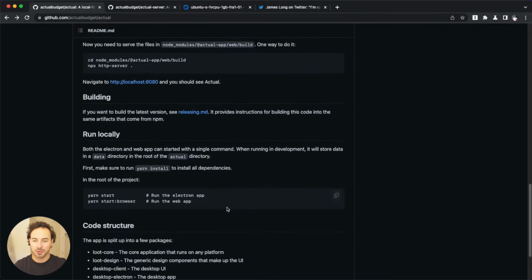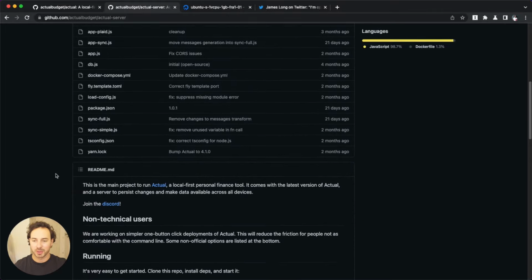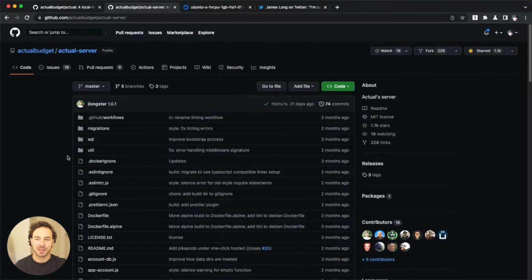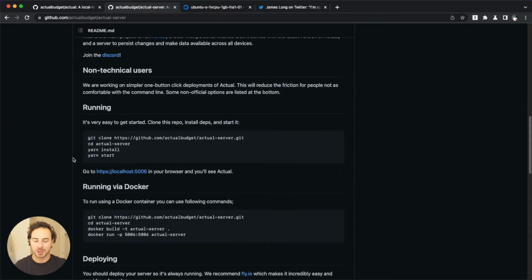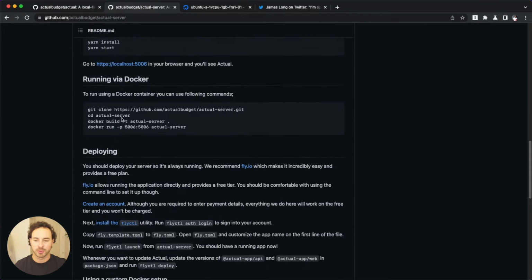So today I want to jump into the actual server because I'm interested in running this instead of my Google Sheets setup, which I've been using to track my personal finances over the last 5 years. And I'm really interested in using Actual long-term as an alternative to Google. And for this, I want to host it via Docker, but you can also host it obviously from source.